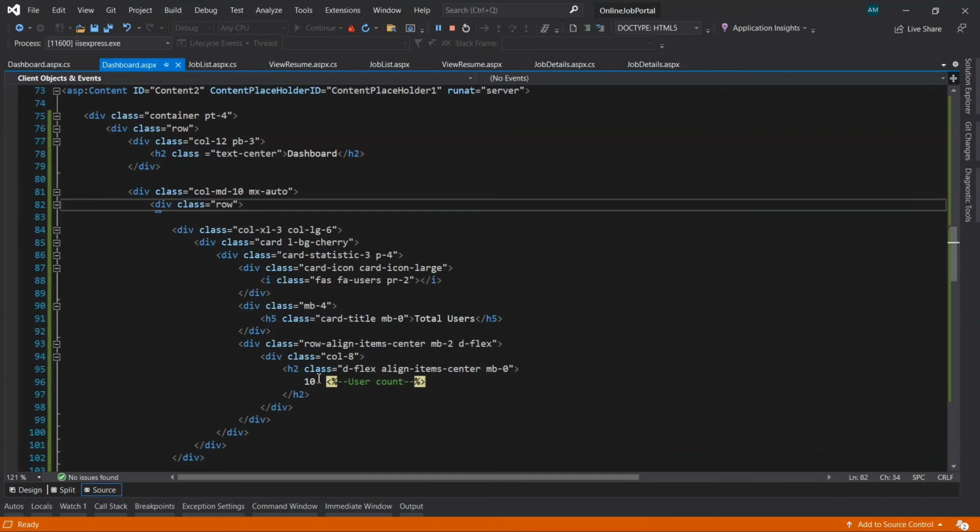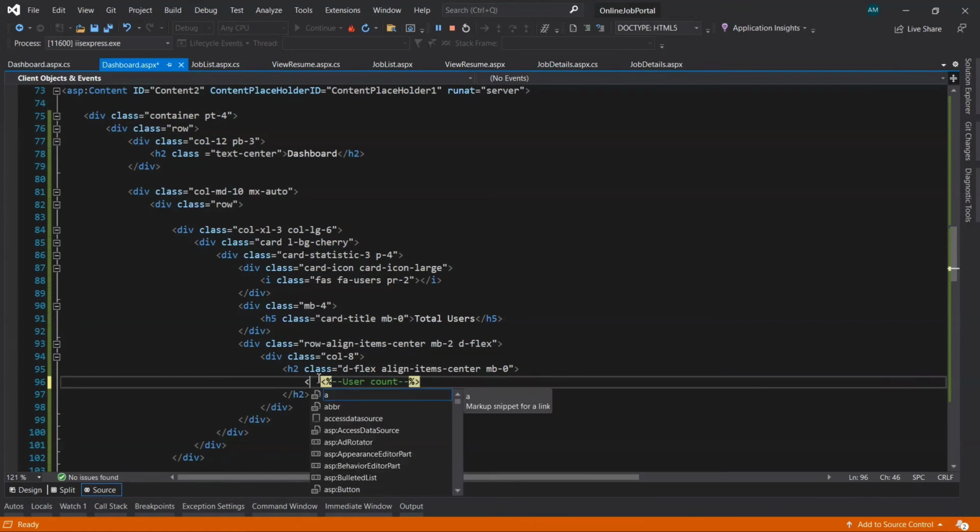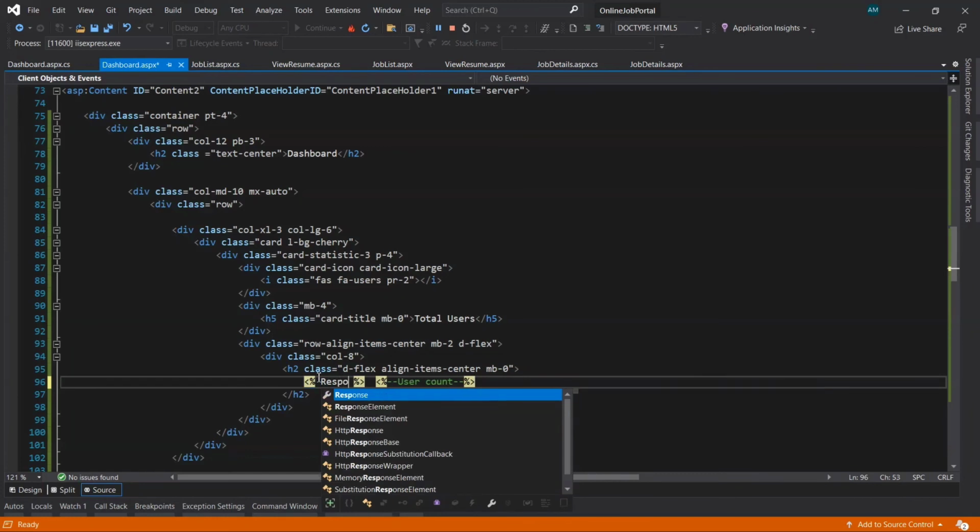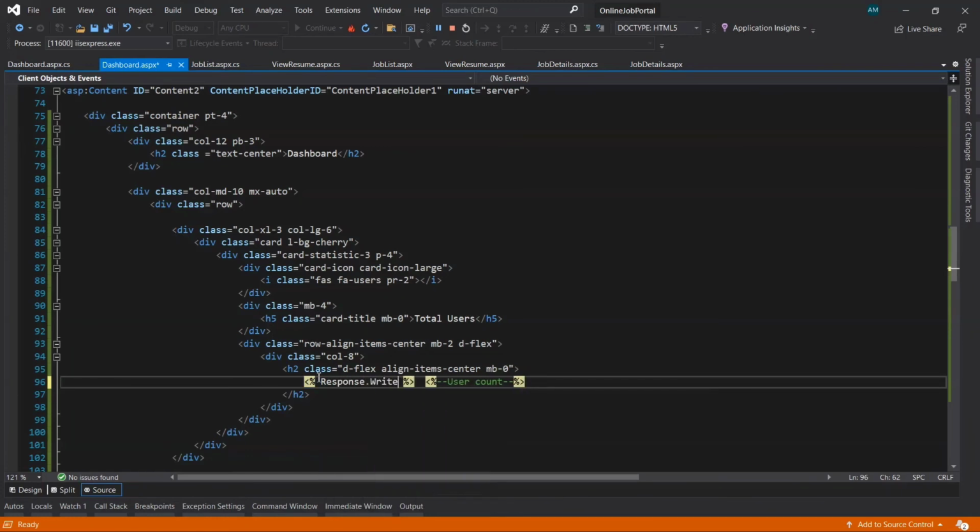Now here, instead of this static value 10, we'll open angular bracket, then percent, then equals, Response.Write, and use your session name. The first one is for user, right? So we'll take users here, and we have to give a semicolon also. Now save.